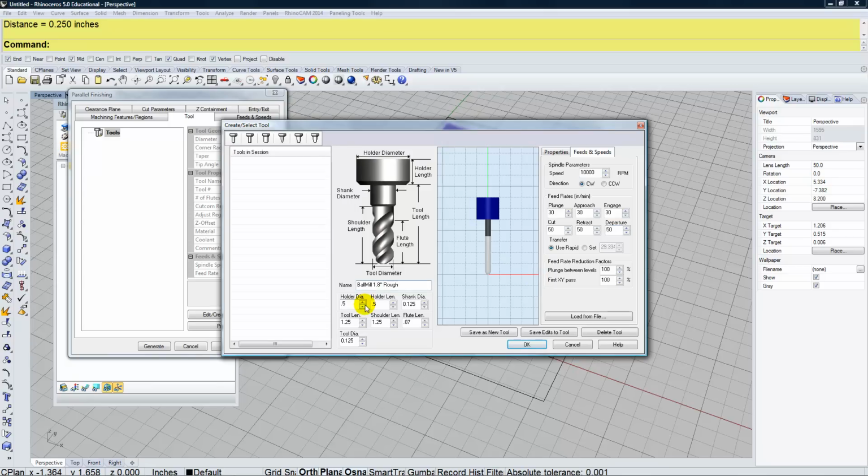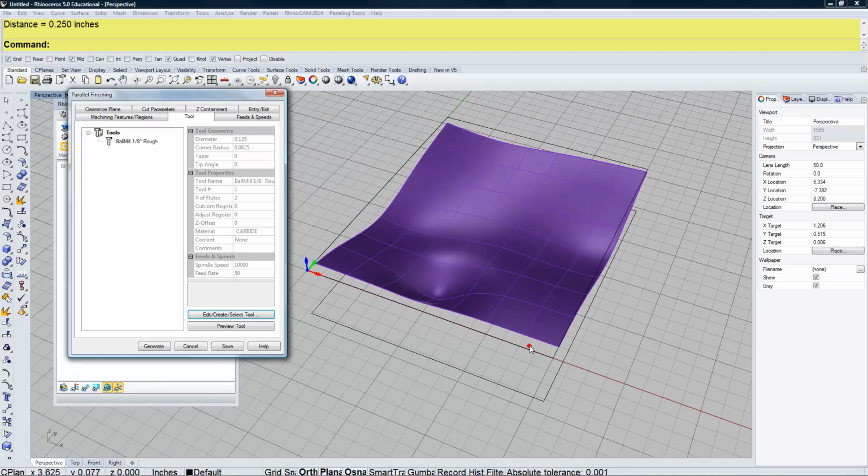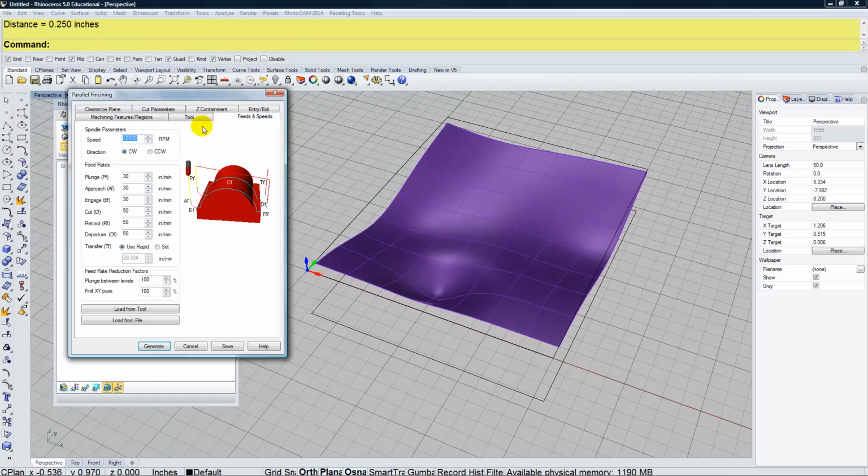I noticed I had 1.8 in here instead of 1/8. So I'm going to go ahead and just double check, make sure my tool diameter is 0.125, 1/8 of an inch. And I'll go ahead and click on, in this case I can just save edits to tool, click OK. Just choosing my ball mill 1/8 inch rough. Okay, next are my feeds and speeds, and I just want to make sure that those carry over. If they didn't carry over, I can always click on load from tool.